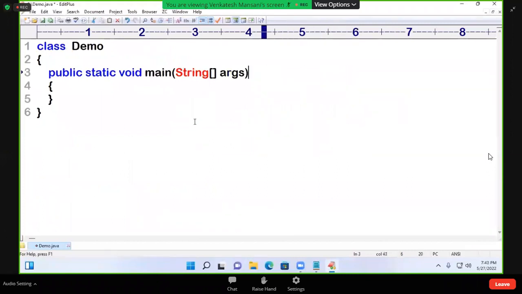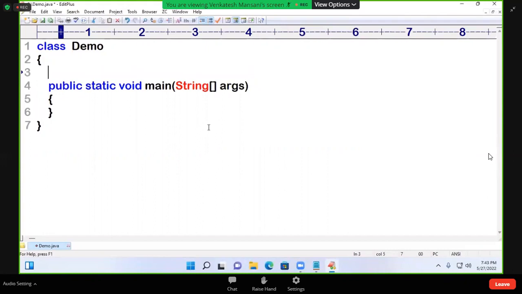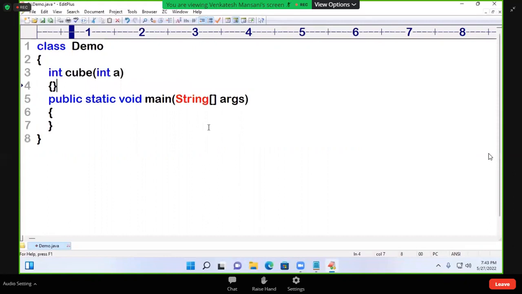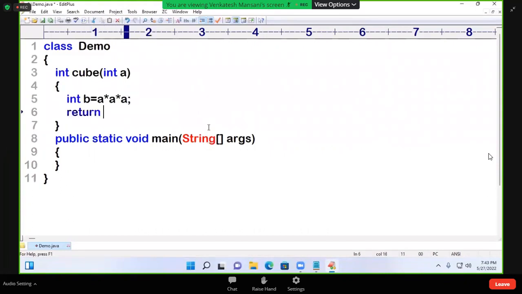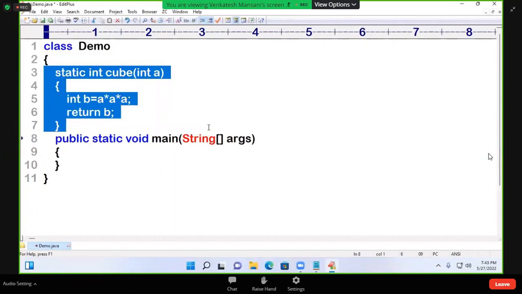Yesterday, I explained how to call instance methods and how to call class methods. These you have all seen. Suppose a class method, one example I gave. Just one more I'll write: integer cube, which takes integer a. Integer b equal to a into a into a. Return b. I'll make it static. Then how to call this method?